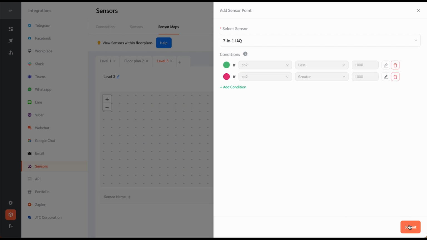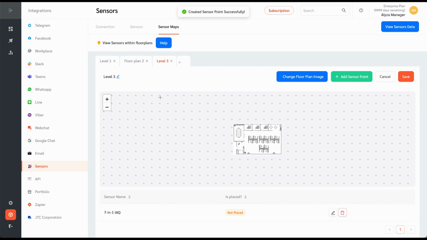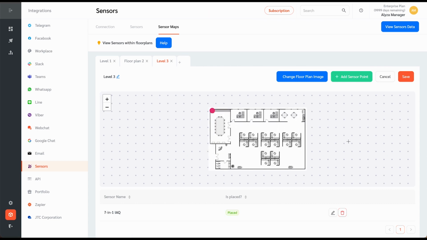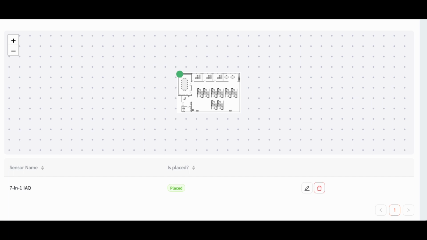Once the conditions have been set, place the sensor on the floor plan by clicking anywhere on the picture. Once placed, you can view the sensor on the floor plan, and the color of the sensor will change depending on the last data point received from the sensor.